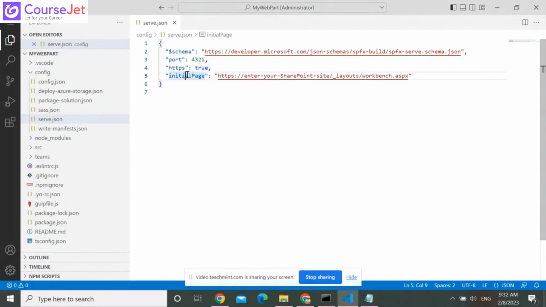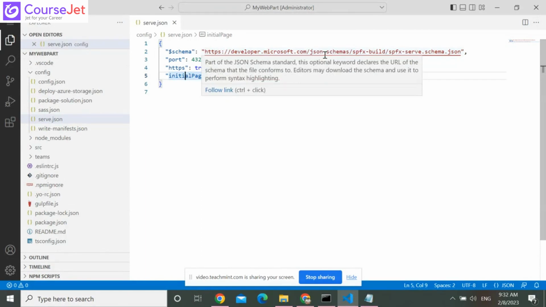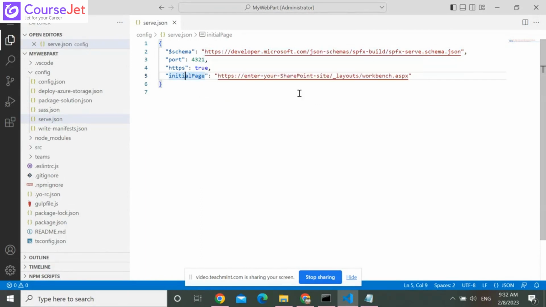Earlier it was the local workbench, like https localhost colon 4321 workbench.aspx. Nowadays they have completely moved into SharePoint.